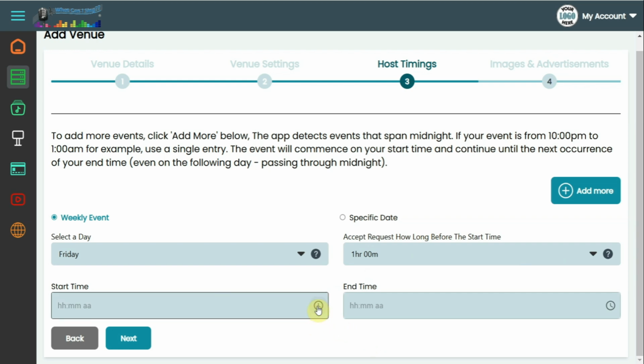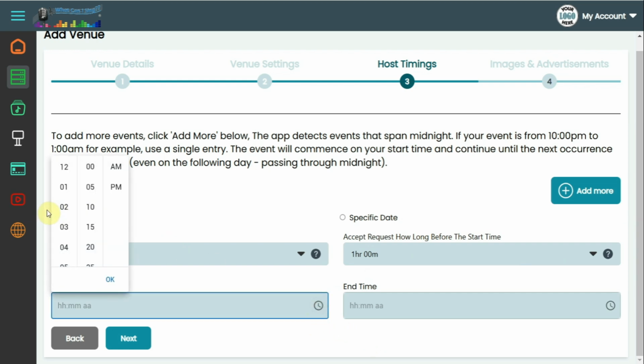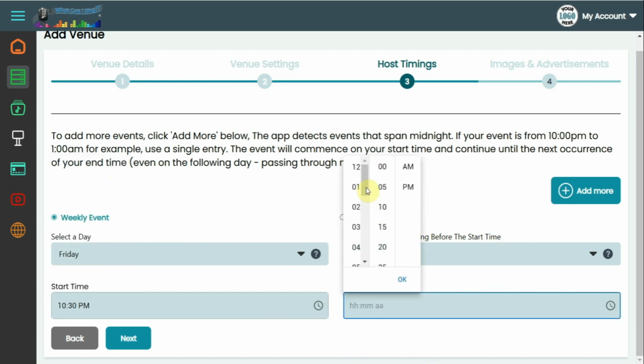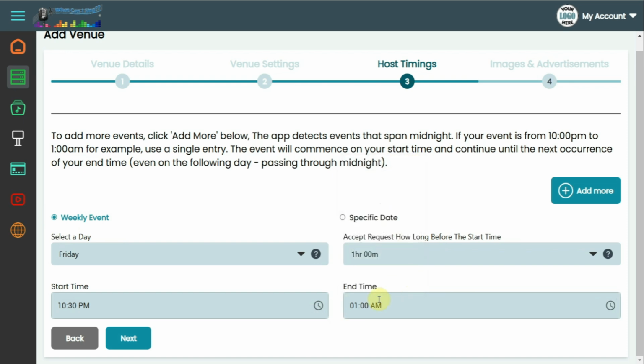In the next line down, we will choose the start time of the gig, and then the end time. While we are doing this, we need to ignore midnight and the following day. Just enter the time your gig finishes. Your gig will commence at the start time and continue until the next occurrence of the end time. In this example, the gig starts at 10:30 p.m. and finishes at 1 a.m. the following day, and requests will open at 9:30 p.m.